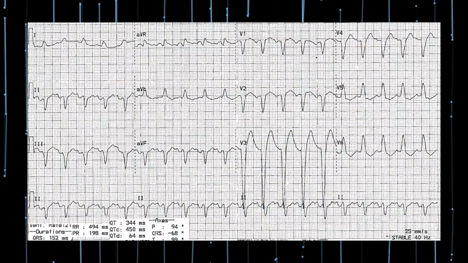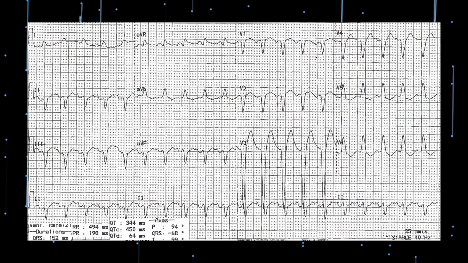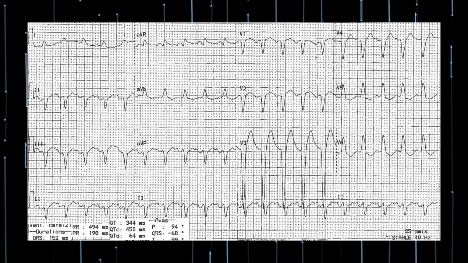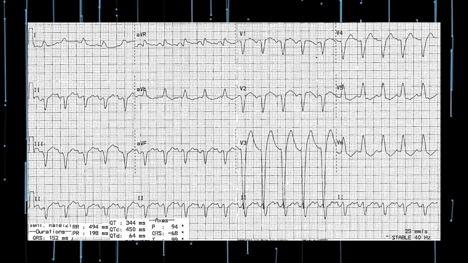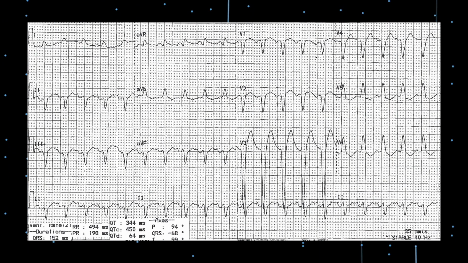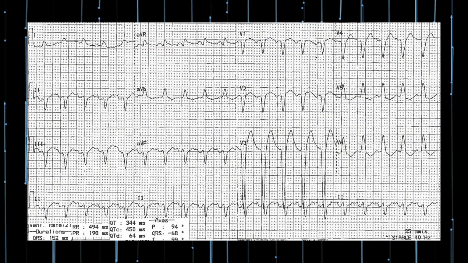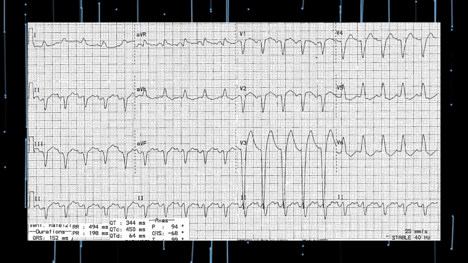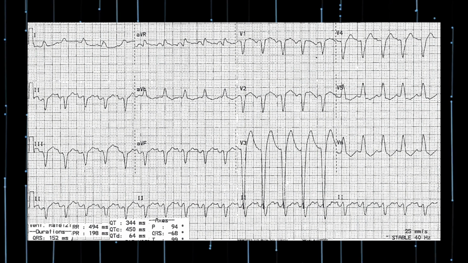Rate is 120. Rhythm is sinus. Axis is left. Intervals show a normal PR and QT, but a wide QRS. The wide QRS also has a slurred upstroke in V6. This represents a left bundle branch block. No hypertrophy is noted. There is ST segment elevation and T wave inversions that are attributed to the left bundle branch block.